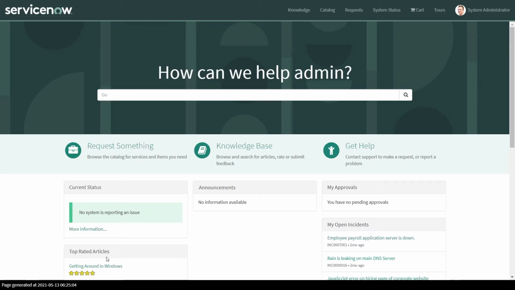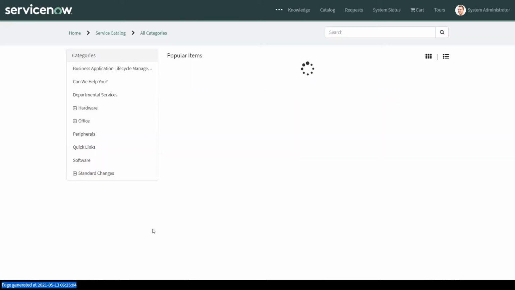Okay, now you can see that a black bar has been added below, which is our sample footer. And this stays across all the pages on service portal. Even if I go to, say, service request, you see it still stays. So this is useful when you want to add some information across the service portal.